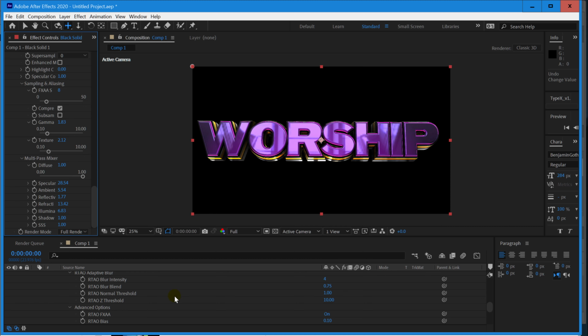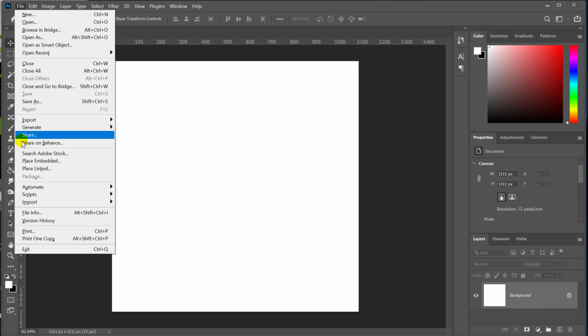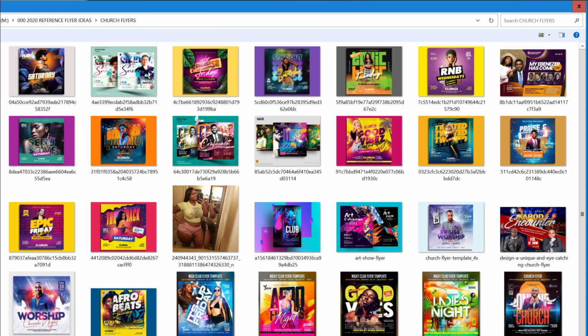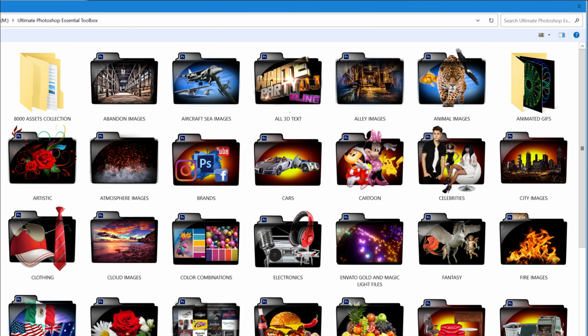All right, so let's go ahead, and now we're going to move over to Photoshop. We're going to save this and travel this over to Photoshop and start building our flyer design. Okay, let's go ahead and place the embedded. Now, normally when I do my 3D renders, it'll go into my all 3D text folder.